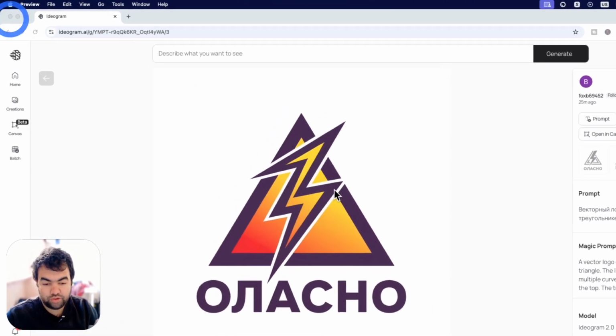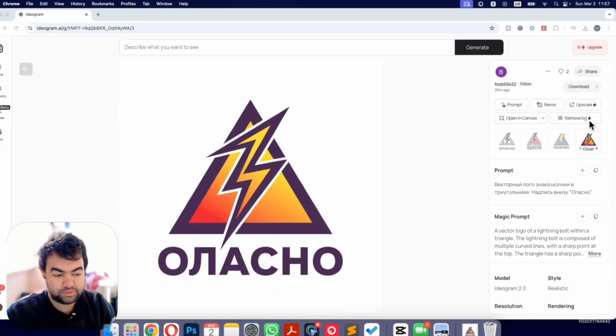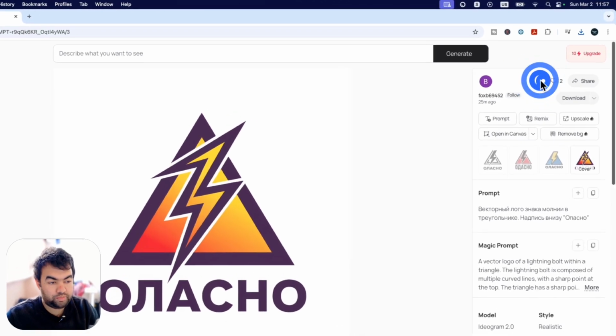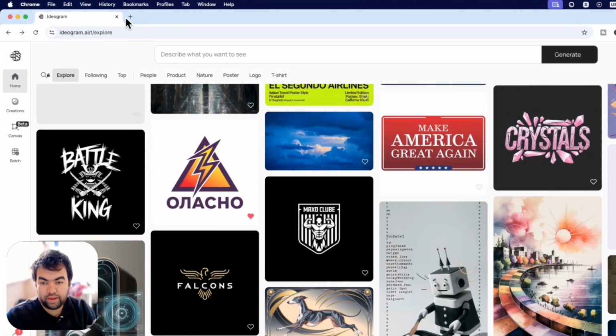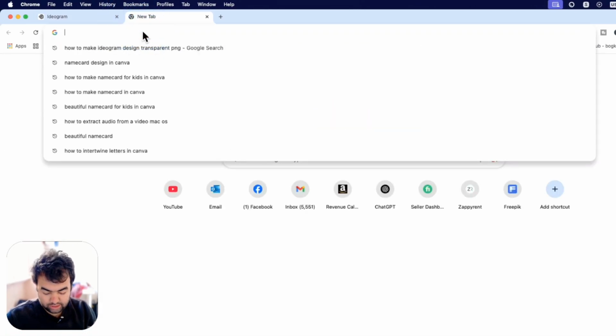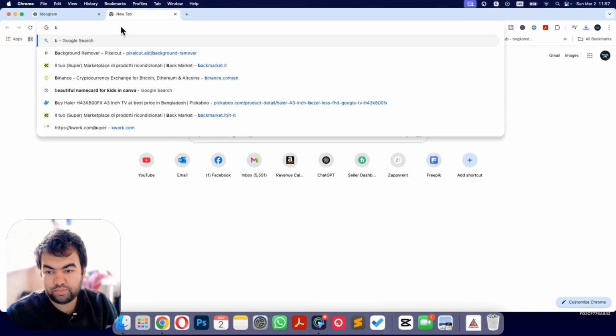So what we can do, we can just save this image, download it, but there is an option that you can see, remove background, but this is for paid users. So as you are not a paid user, we can just download it. Let's say download. Now go to a page where you can say BG remove, and this is a free background remover tool.